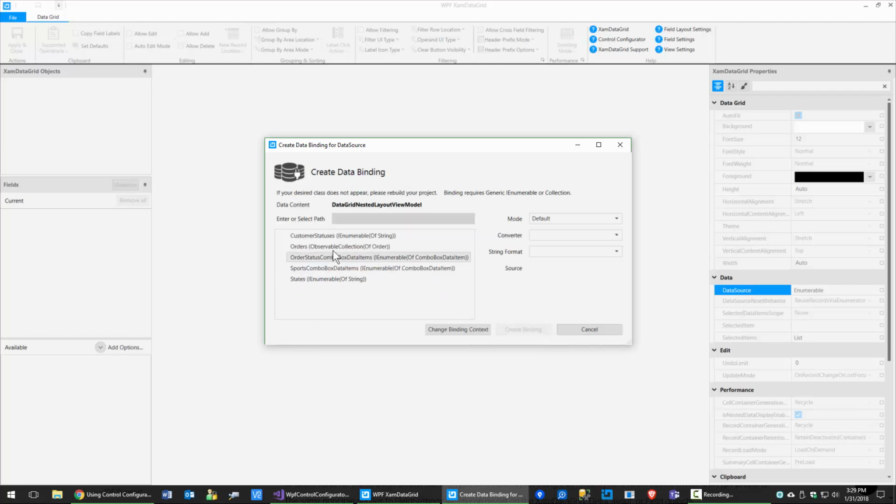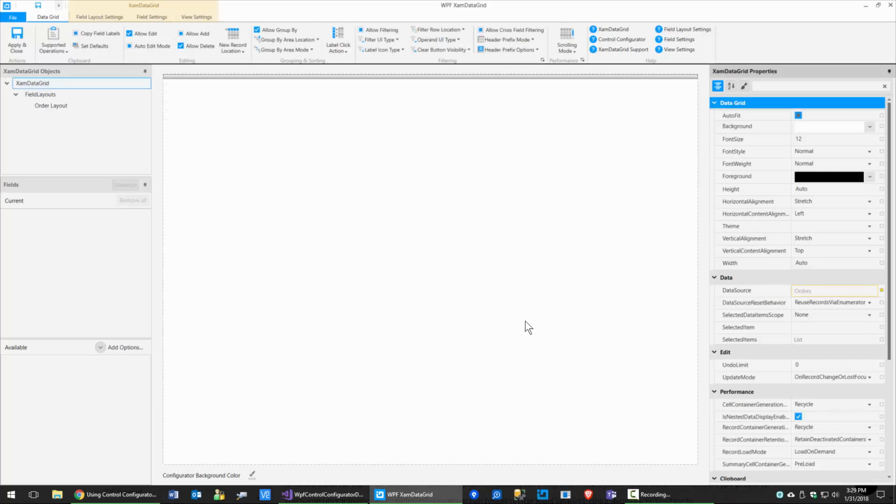Okay, so in this case, I'm going to do orders. So I'm going to pick an observable collection of order. I'm going to create my binding. And what will happen is that it goes out and creates a whole bunch of sample data, behind the scenes. And I know you can't see it, or you can barely see it. You see these little 5 records that are here? So these little 5 triangles?